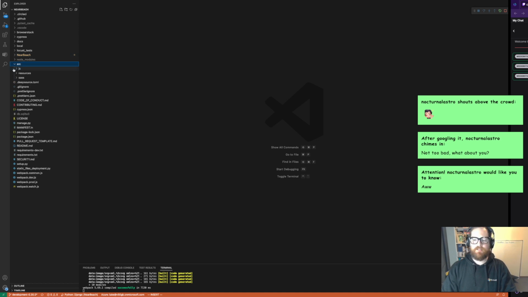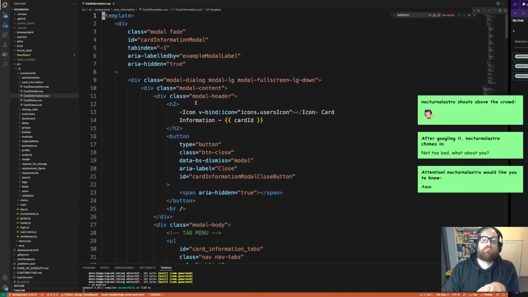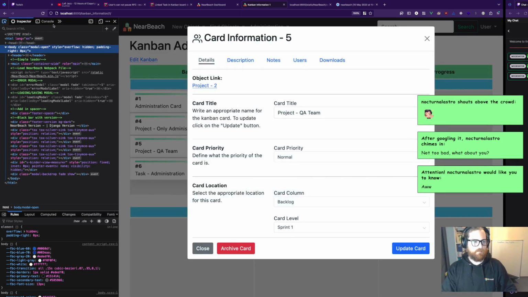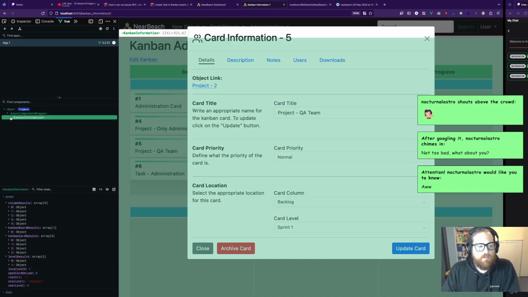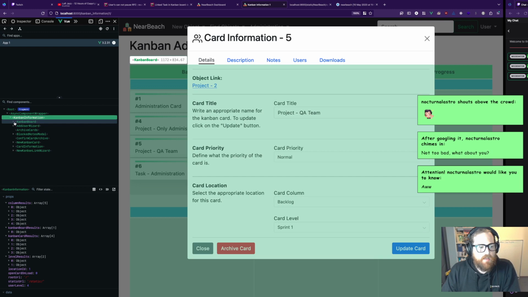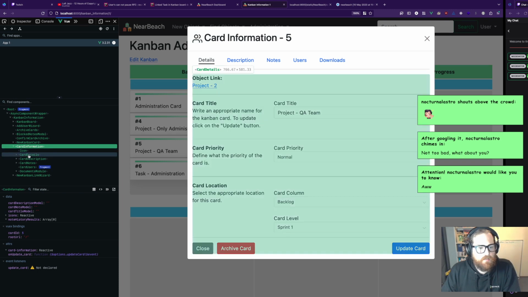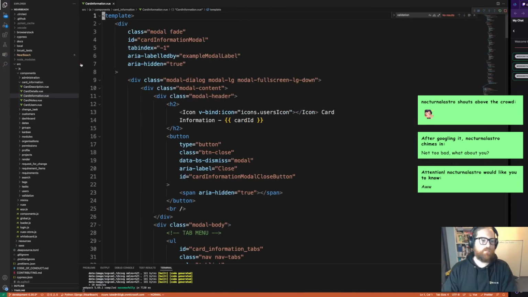All right, so we want source, we want JavaScript, we want our components. This is part of the Kanban card, so this will be card information. So just double clicking on card information. Let's open up a case where it does work. I want to open up the view components. We've got the Kanban information, the Kanban card information, and then the card details. So it's part of the card details. Let's have a look.